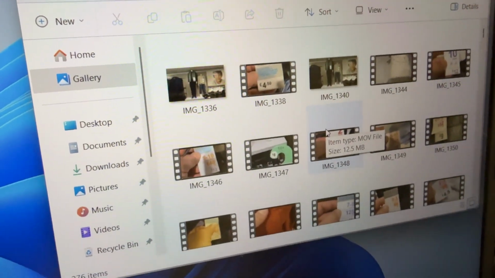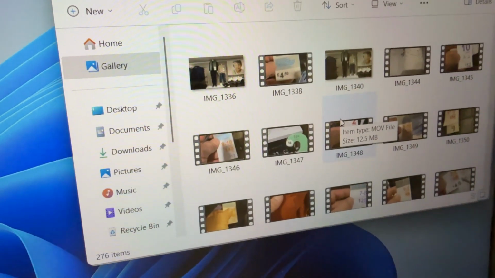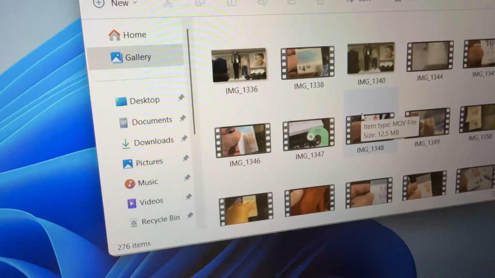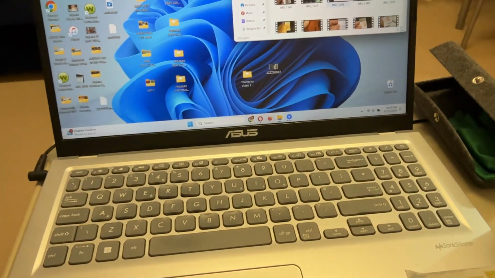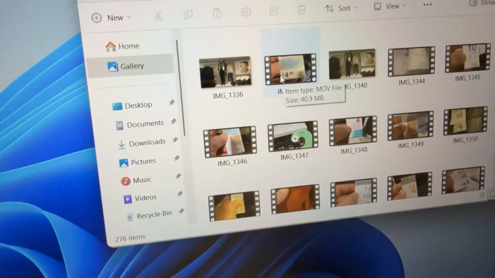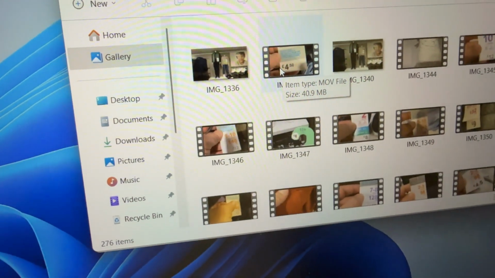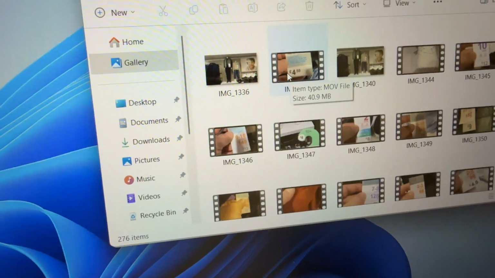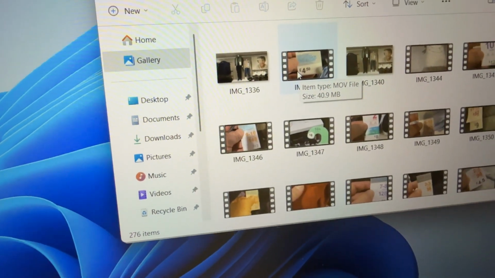Hello everyone, in this video I will show you what to do to fix playing videos on your laptop PC. This is Windows 11. I'm trying to play a video with the Microsoft app Films and TV, but it's getting stuck or it's not playing.